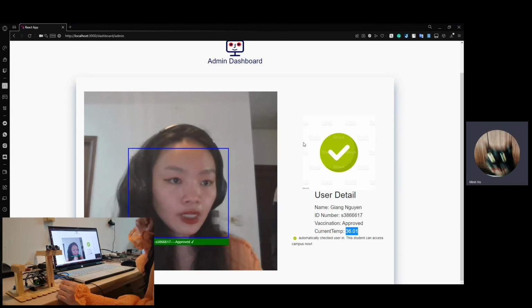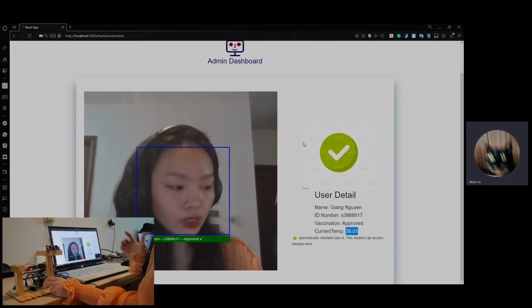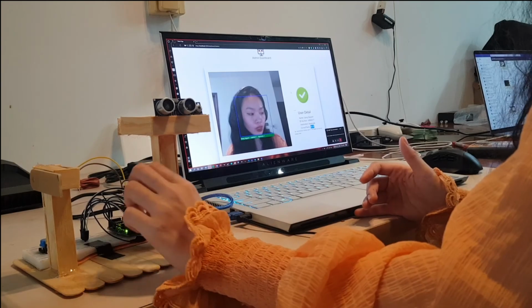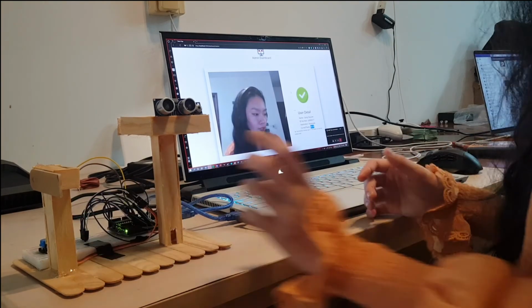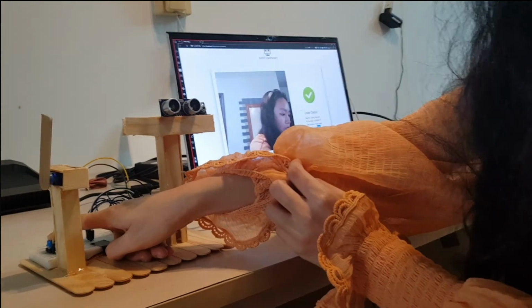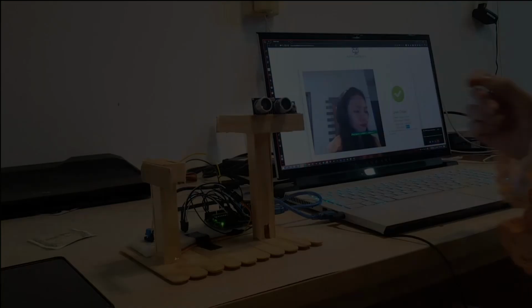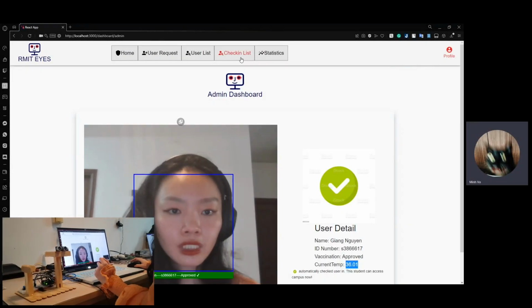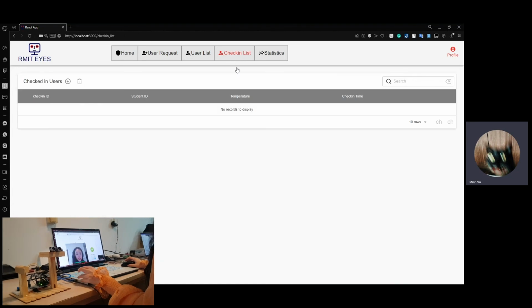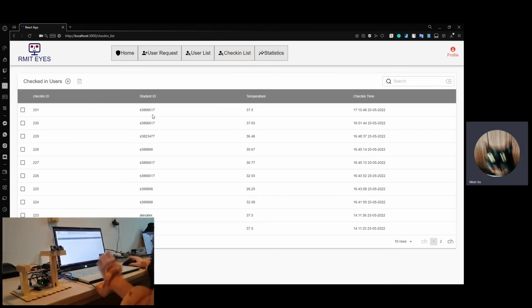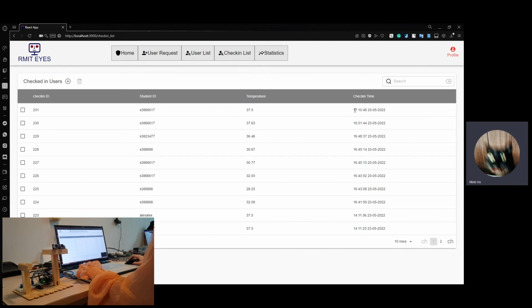After the check-in has been successfully recorded, the admin has the responsibility to push the physical button right here to open the door for the user. After that, you can verify that the check-in is actually being recorded. You can see that here at 5:10 today, the check-in is recorded. As you can see here, the time is just right, and the temperature as well. This is my student ID and the ID of the check-in as well.